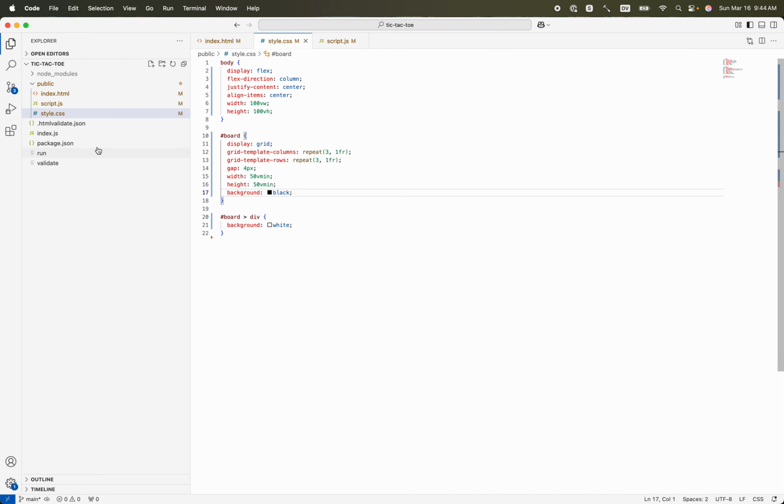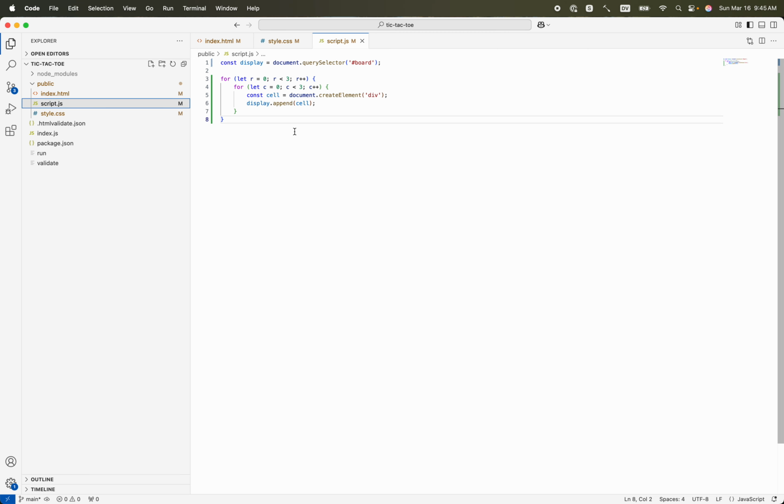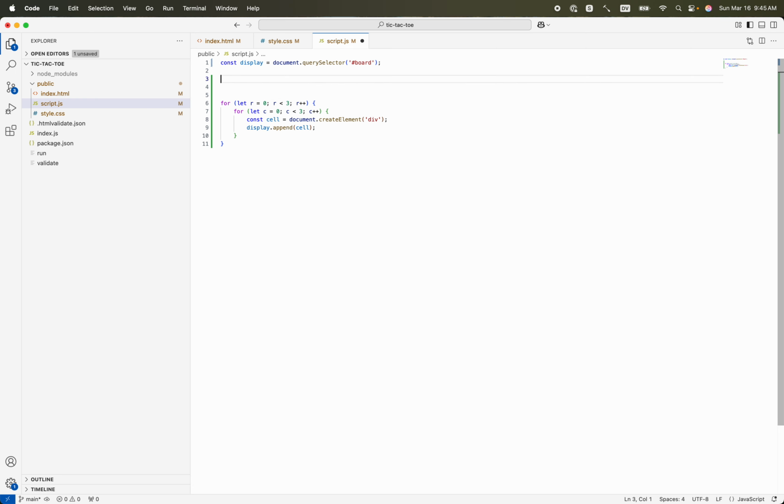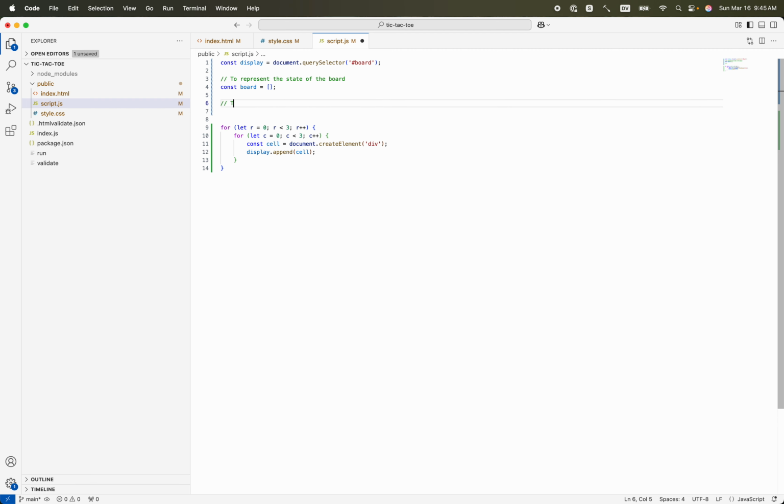Okay, so we've got our board in place, we've got the cells getting added to the board, and now we need to start the logic of actually playing tic-tac-toe. So I'm going to do this a little bit differently than you probably did tic-tac-toe, though not that differently. I'm going to make a board array, and I'll put a comment on here, to represent the state of the board, so the marks on the board. And then the cells in the display, I'm going to put also in an array.